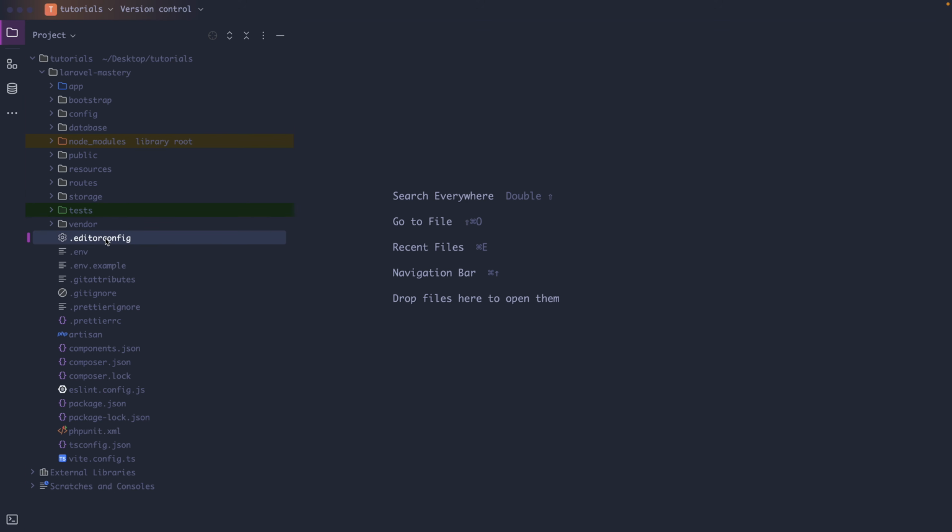I actually skipped the .editorconfig. This is a file that maintains consistent coding styles across different editors. The .gitattributes tells Git how to handle things like line endings, binary files, and export settings. In the .gitignore, you define which files you want to exclude from Git.